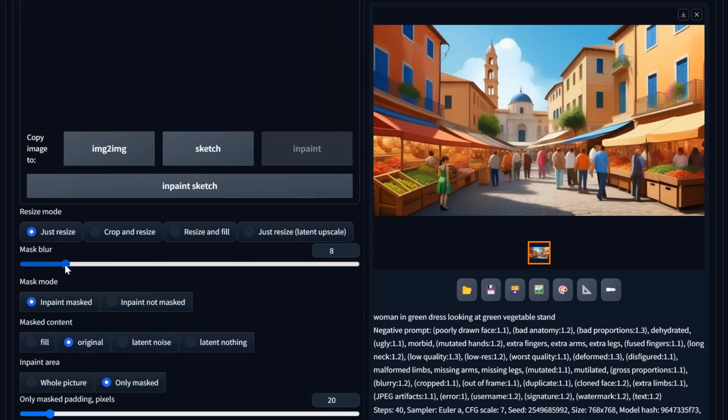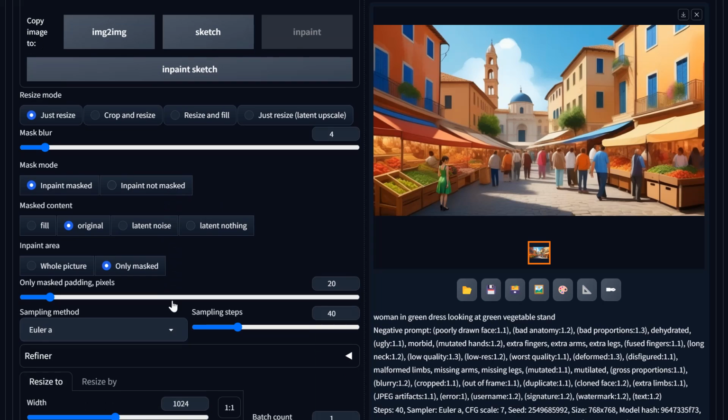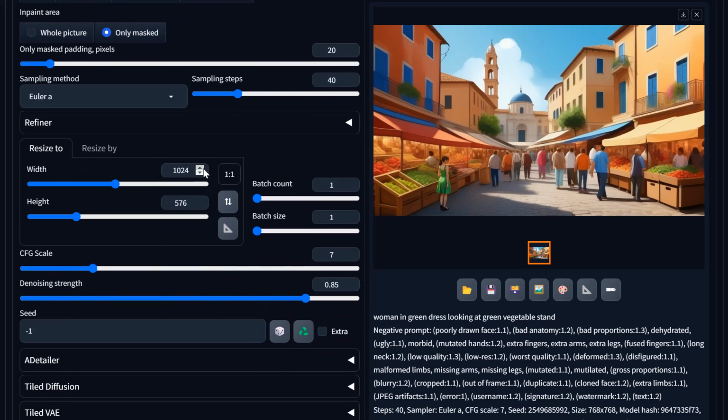And mask blur, yeah, we're going to reduce this down because we're working with a really small area. We're going to go down to 4. And then come down here. We're going to keep it on original. I think the only masked padding pixels, I think at 20 we should be okay. We're going to find out how that works. Sampling steps, yeah, we're going to leave it at 40. I think everything else, oh yeah, we got to make sure we switch this back to a 1 by 1.